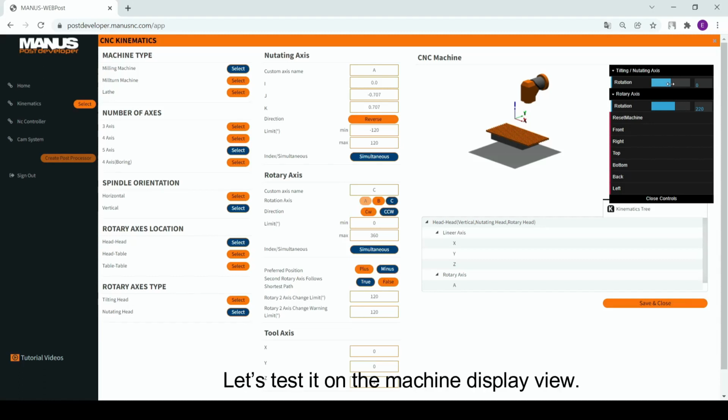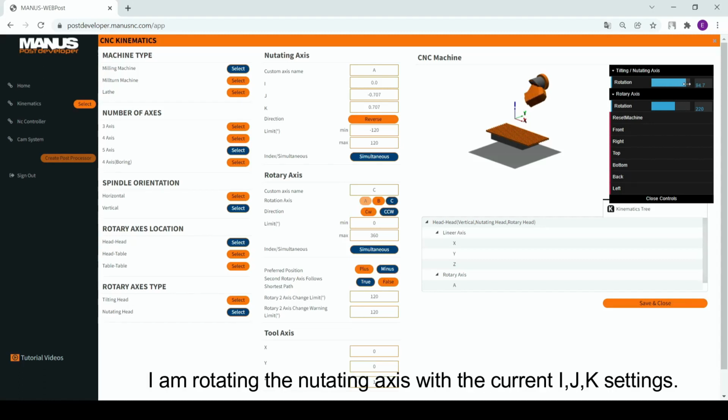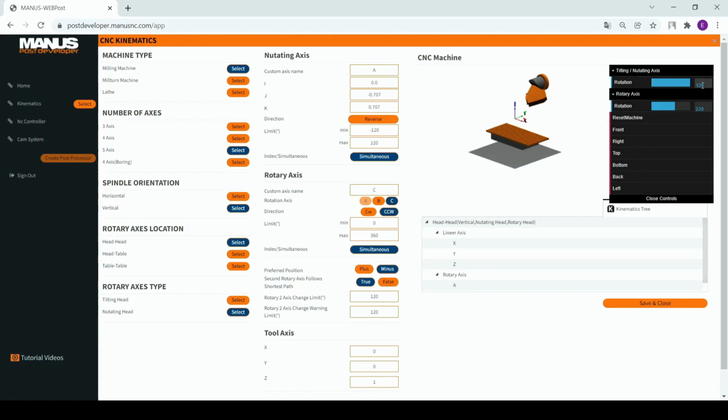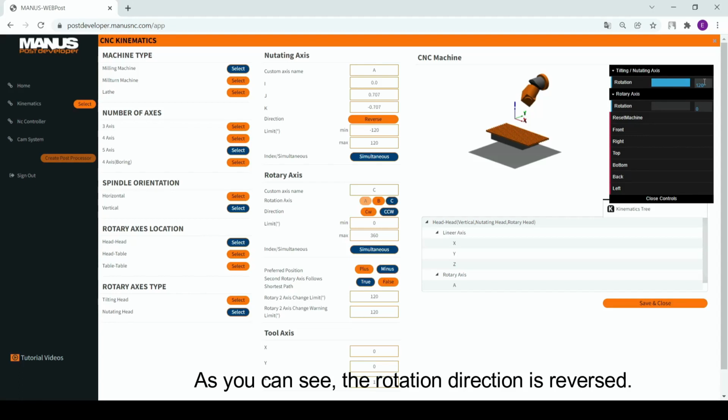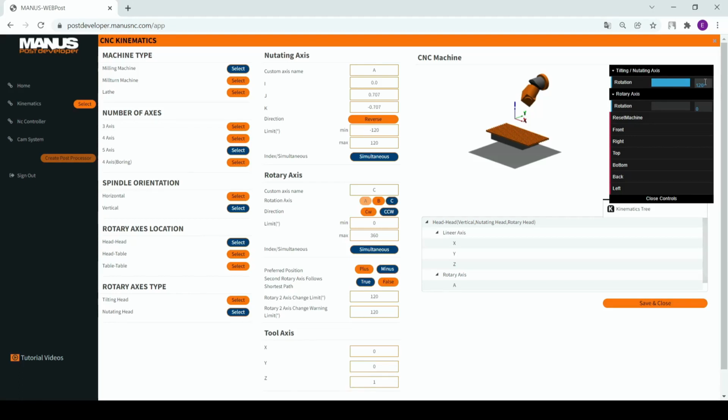Let's test it on the machine display view. I am rotating the nutating axis with the current I, J, K settings. Now I press the reverse button. As you can see, the rotation direction is reversed.